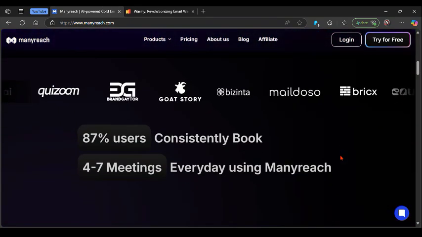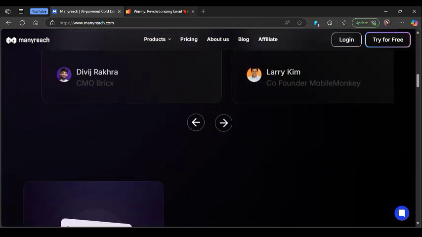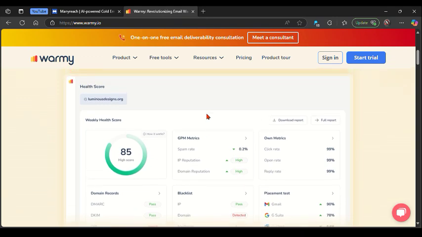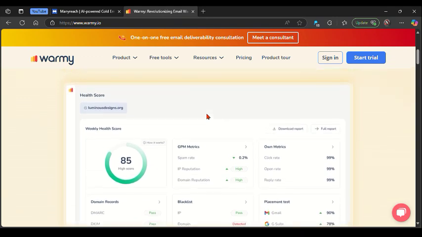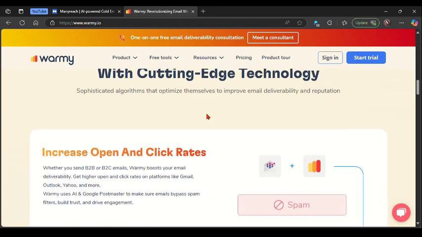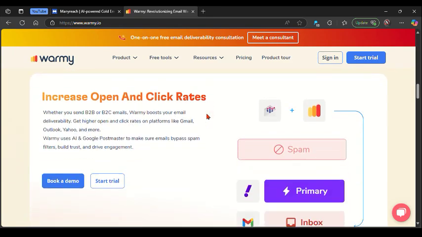ManyReach is a modern cold email outreach tool with built-in automation, AI personalization, and smart inbox rotation. It focuses on deliverability, friendly sequences, and an intuitive UI, making it ideal for solopreneurs, startups, and lean sales teams.